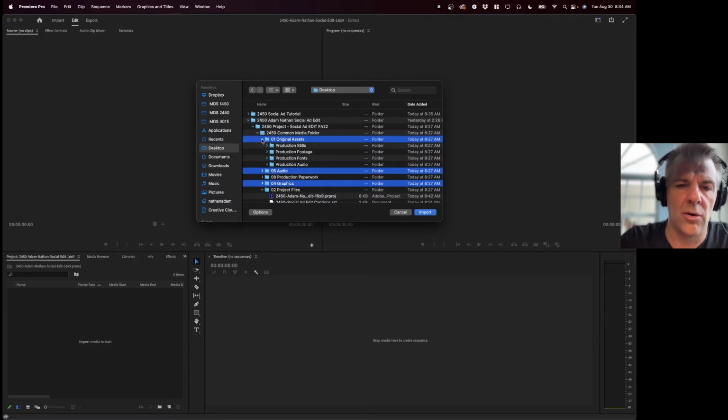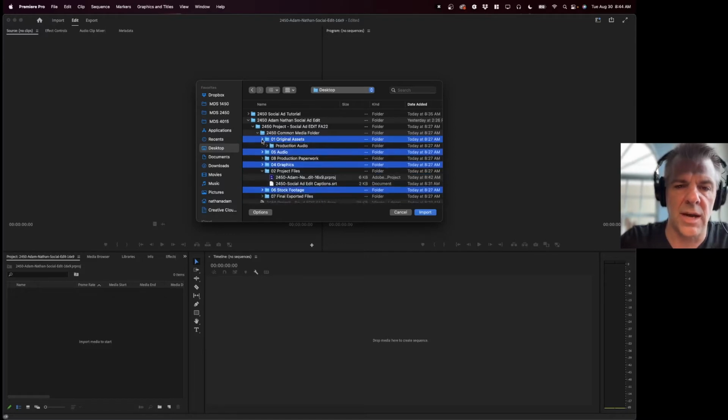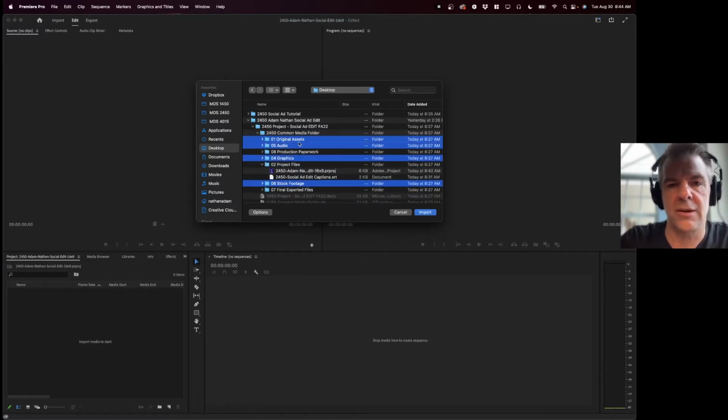Now, mind you, it's only going to bring in the folders that actually have something in it. So we did not put anything in production stills. For example, it'll only bring in the folders in here that actually have content. So I'm going to hit import.